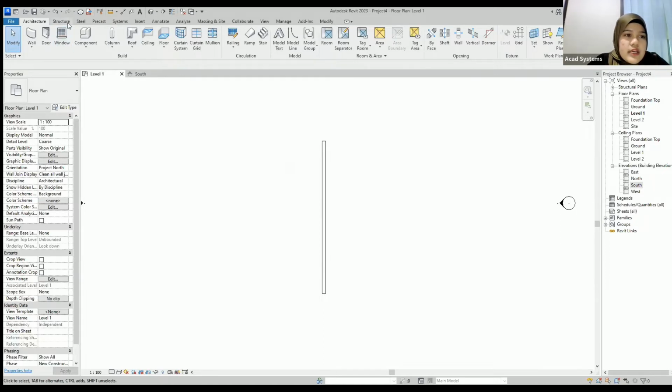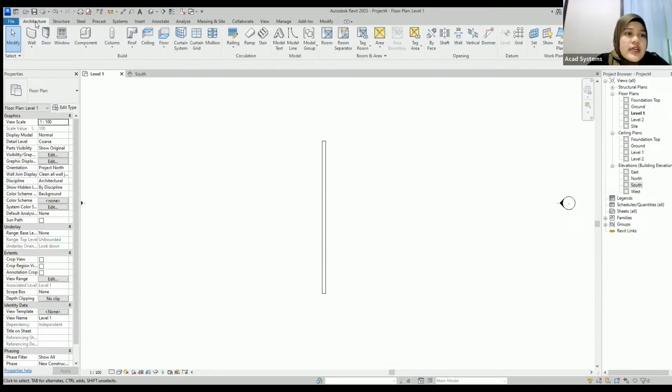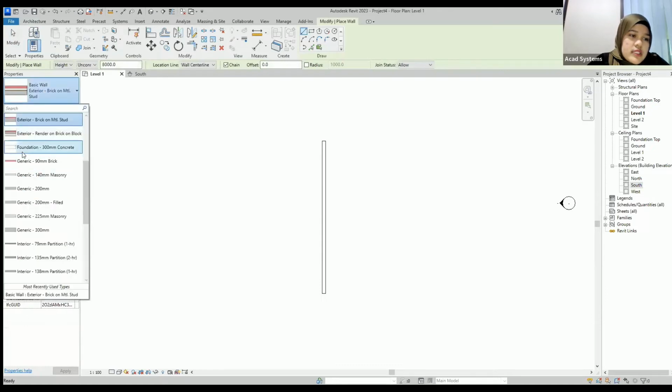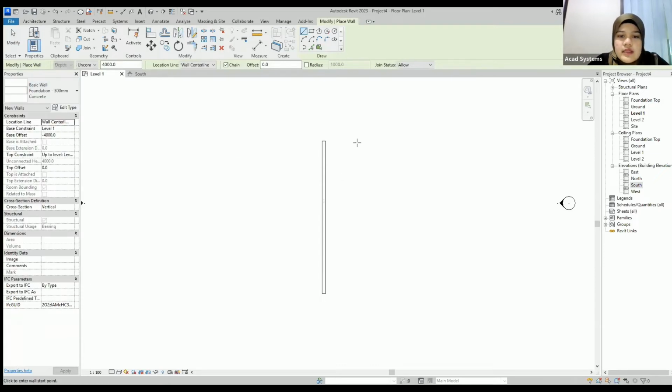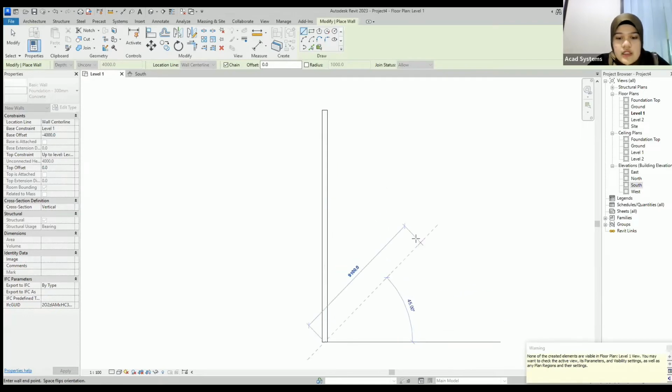And how we do that, go to the Structure panel tab, go to Foundation, go to Architecture, go to Wall, and then choose the type Wall: Foundation 300 mm Concrete. Click on that, and you can see here the base offset is already inserted automatically, -4,000. Okay, I'm going to start our point at this end point here at the wall and drag it until here. There was a warning, just ignore that.